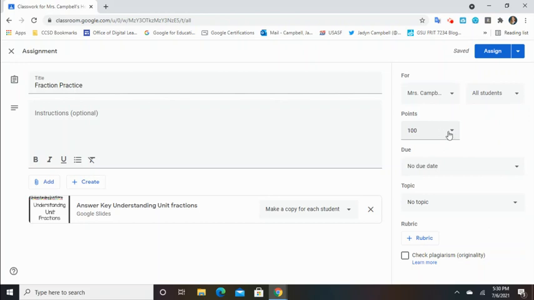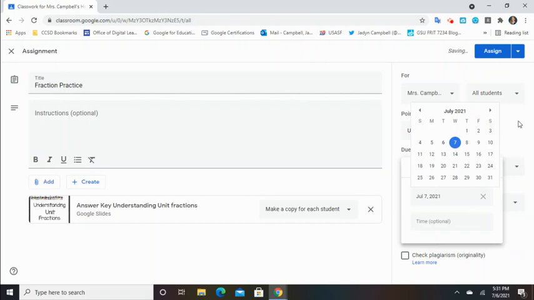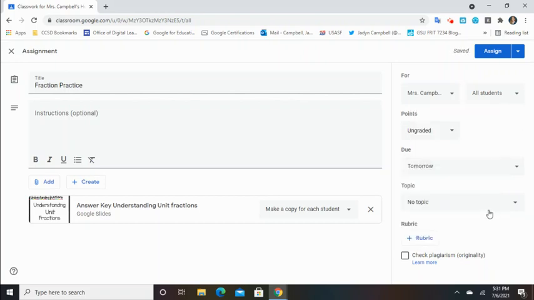You can decide how many points you would like the assignment to be worth. I'm going to keep this ungraded. I am not going to create a due date for this, but you may create due dates if you would like. This will let you know if students turn in the assignment late, but it will not close the assignment. You can also choose which topic. If you have not created a topic, you can create it here.